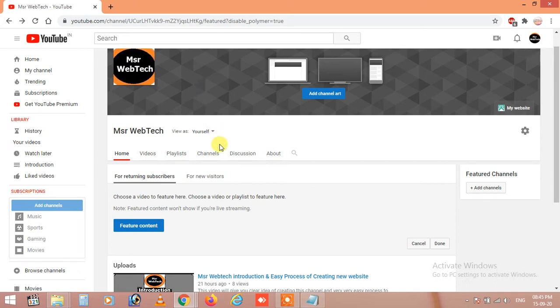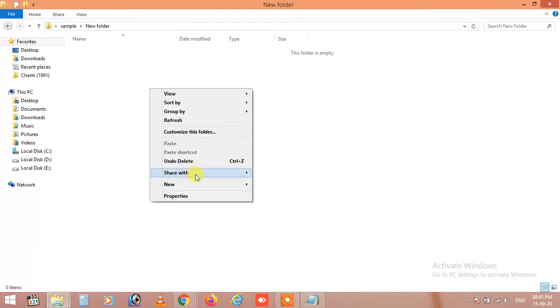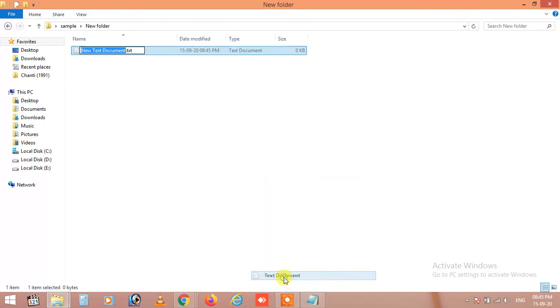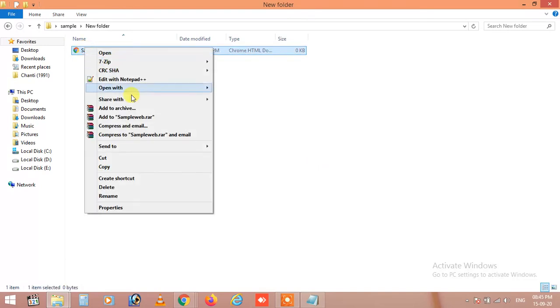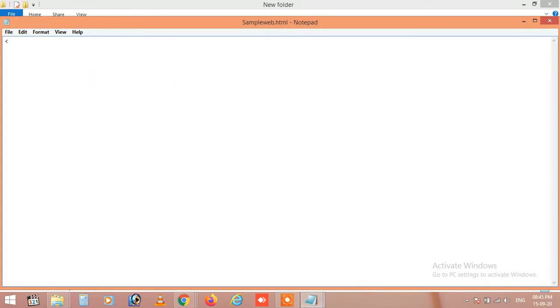Thank you. Today's topic will be how to create a new web page using HTML. For this, we require a sample text document. I just named that as sample web dot, and you can save that with the extension of HTML. Now right click, open with Notepad, and we write each and everything in this HTML language.